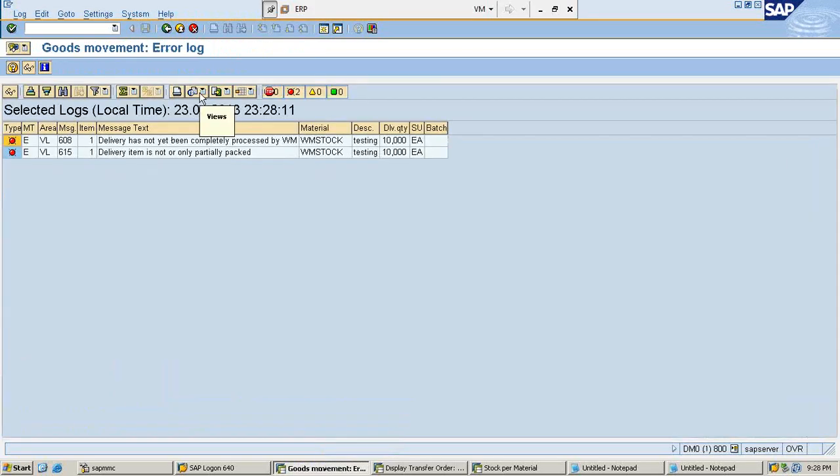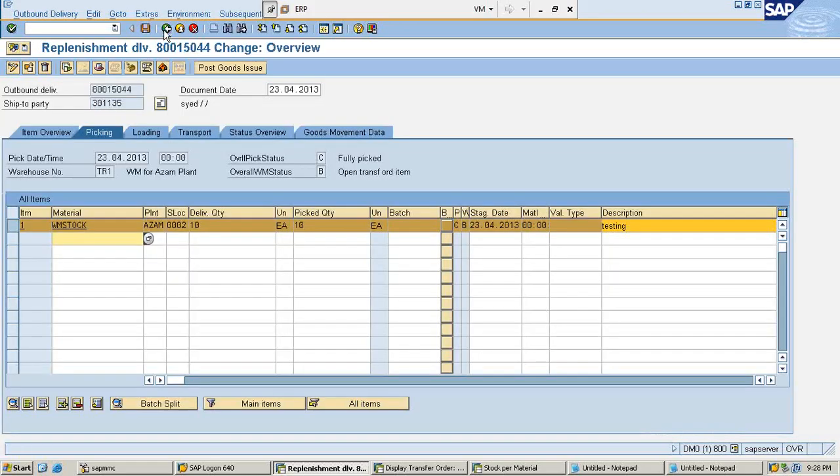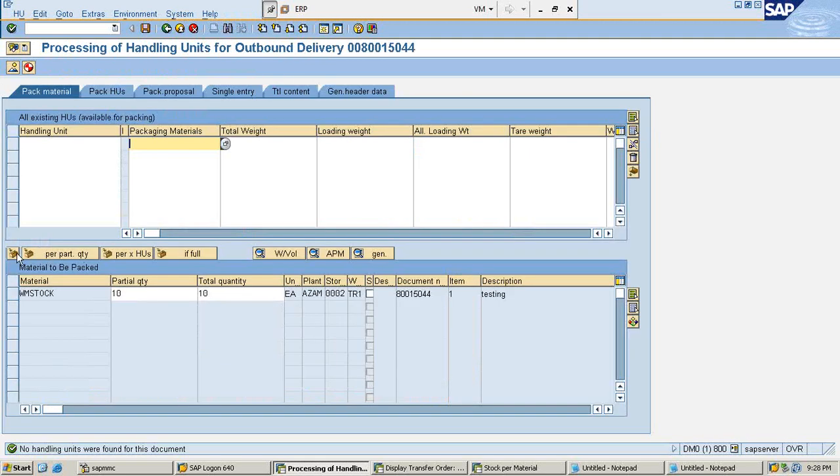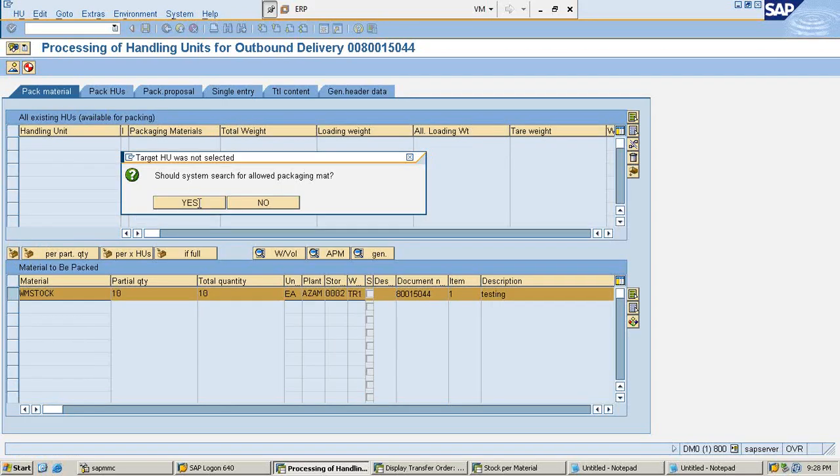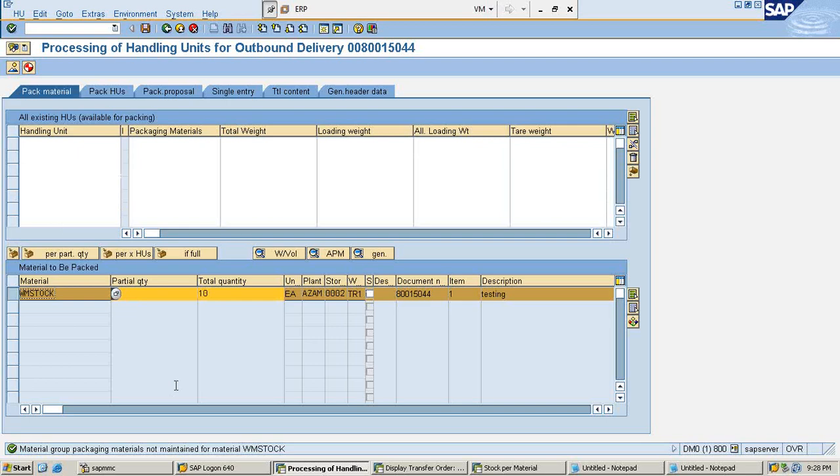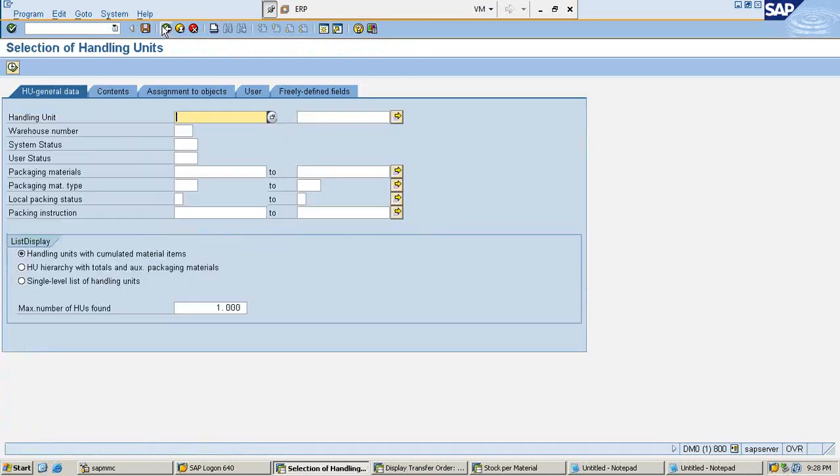What is this? Delivery not yet been completely processed. Oh, it has to be packed. Oh, God. So I have maintained that this has to be packed. I think it will expect packing details. Now I have to determine all the handling. Why did the system give that it should be packed?